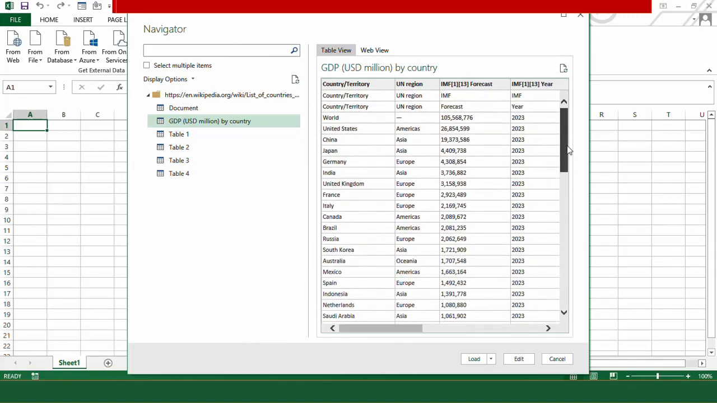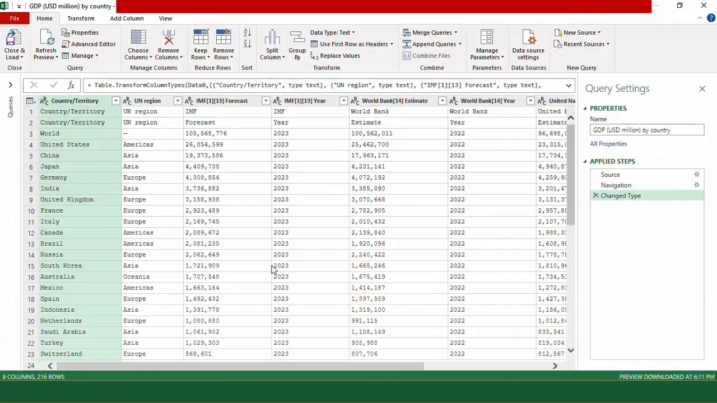So instead of going with the Load option, I am going with the Edit option because I want to remove some extra information from the table. So let's start by editing it. Click on Edit and here we are in the Power Query Navigator dashboard. So let's make some changes in the data.